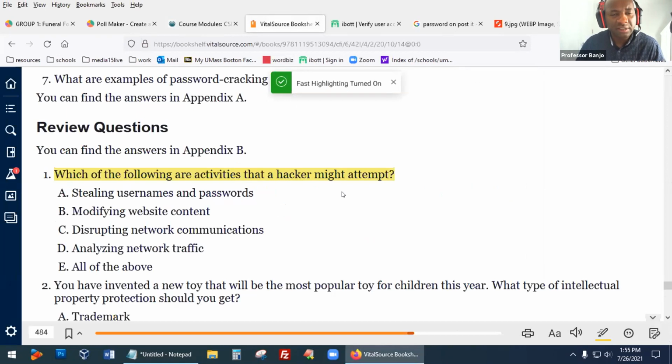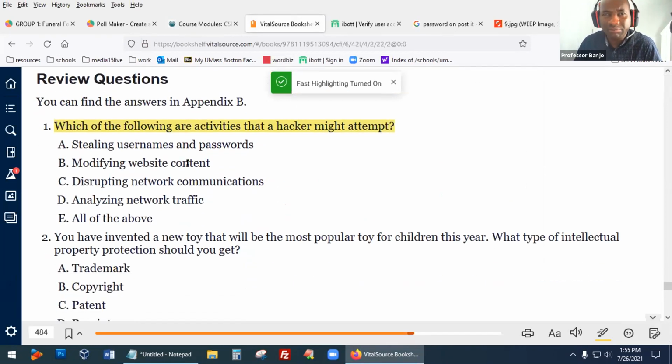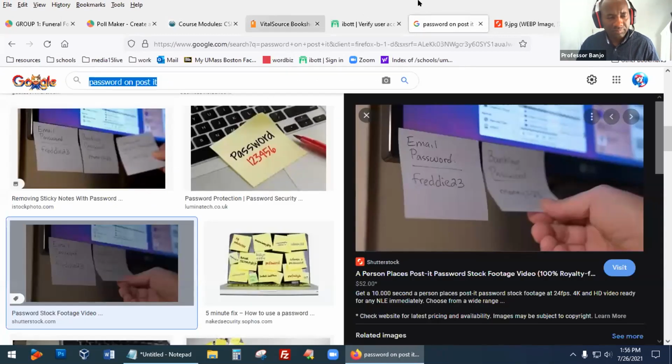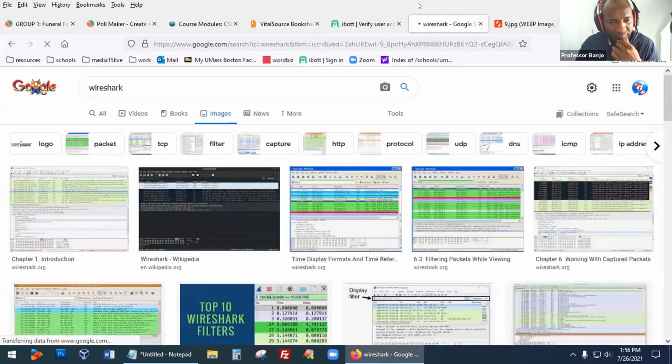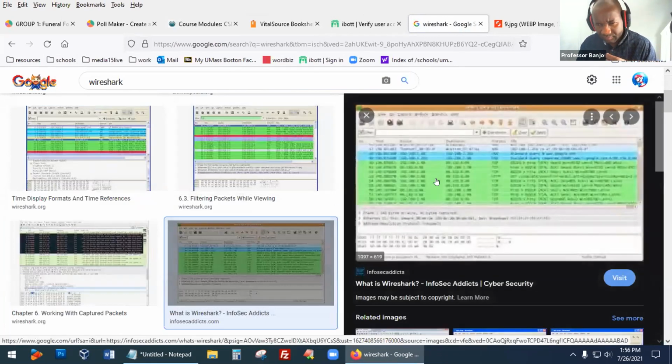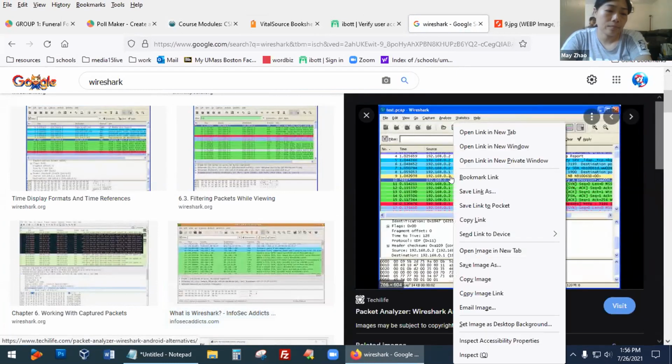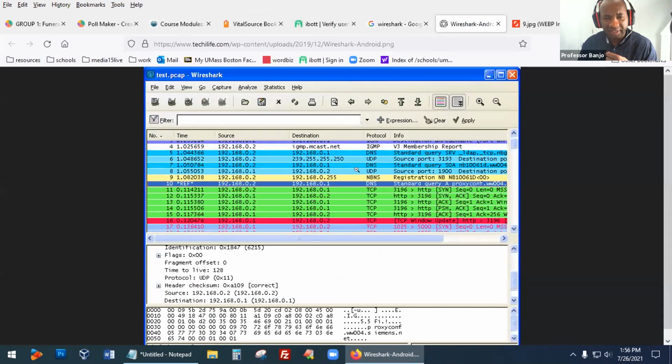So a hacker will try to steal usernames and passwords, try to go to your website and mess up the website, disrupt network communications, right? Those are all activities of hackers. They use different tools to see, here's an example of a tool that a hacker might use. Okay, well, let me see if I can just use this to explain a little bit to you guys.